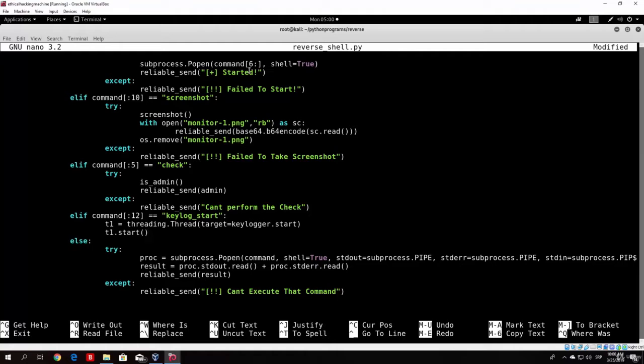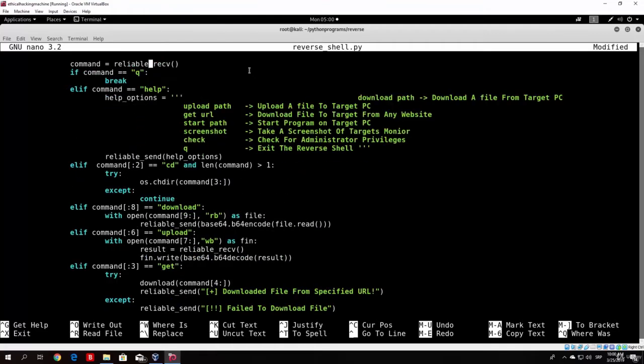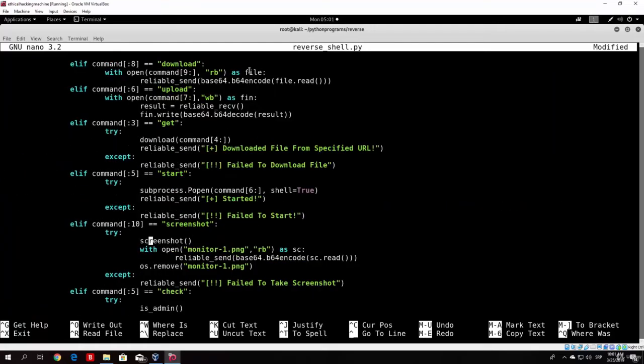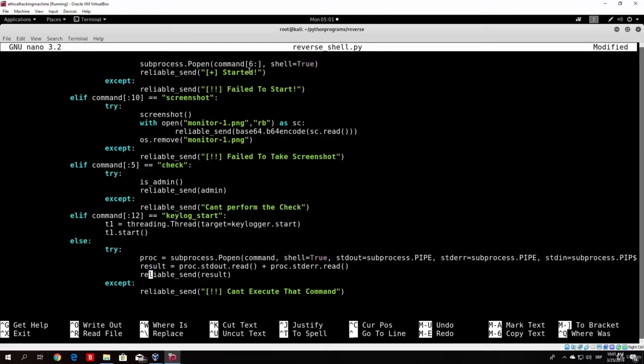Right now we actually started a separate thread which will open and record the keystrokes on the target PC. So we imported the threading, we imported the keylogger, and everything should be good to go right now, I believe. All we have to do is also code the server side of the code. So let me just check once again.